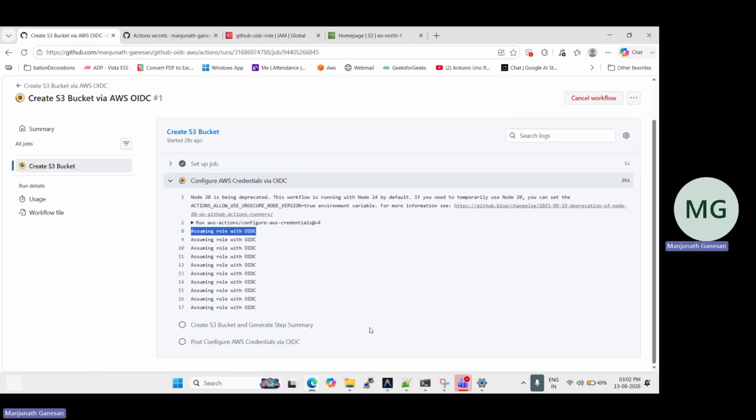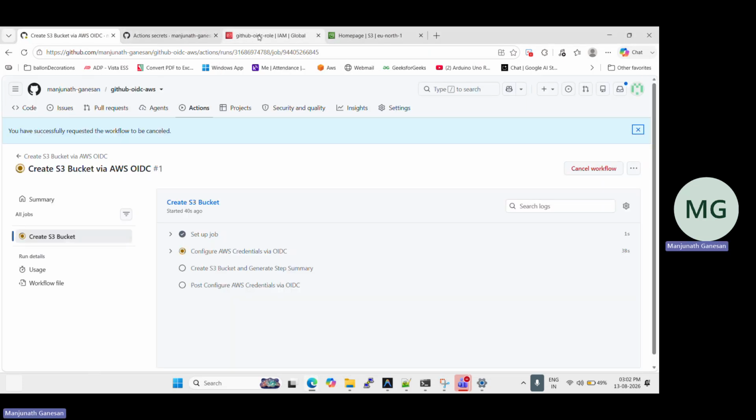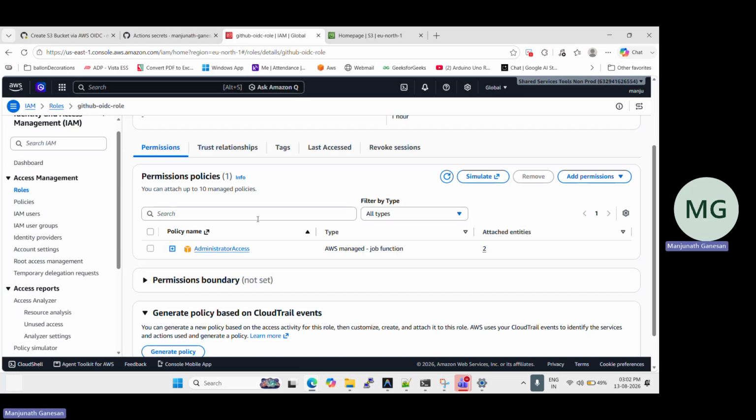Okay, I've done this before also. We'll see what is the problem. Yeah. Okay, it is going to fail however. I'm going to cancel the workflow. Let me try something. We'll see whether this works.